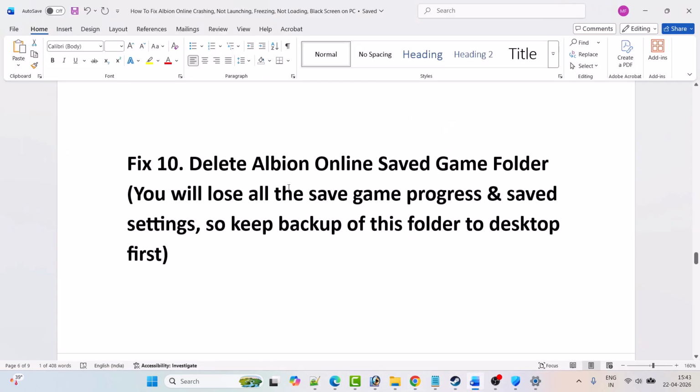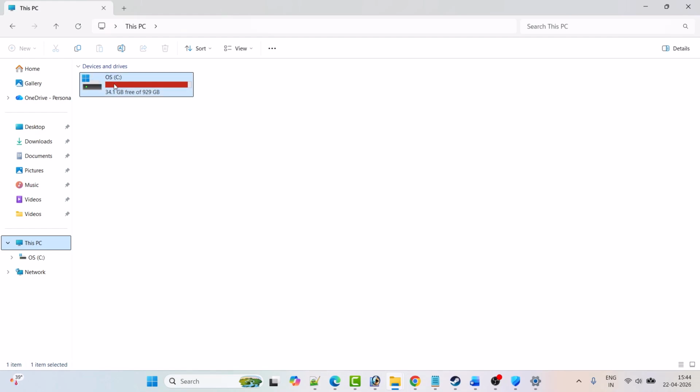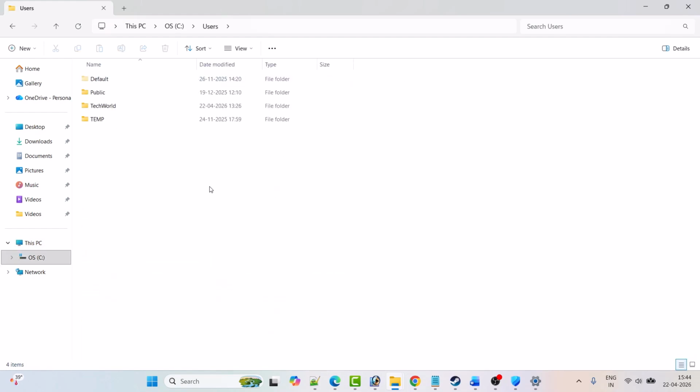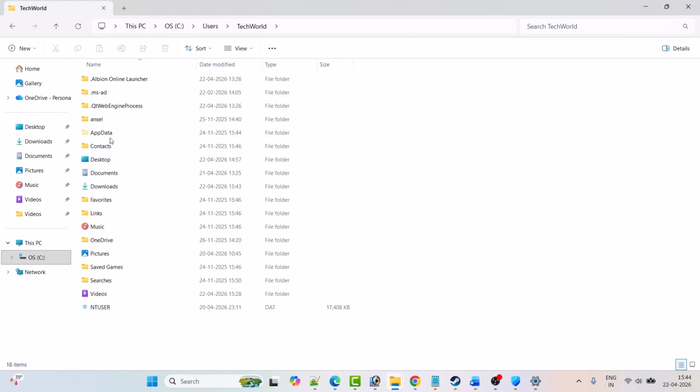Fix 10 is to delete the Albion Online saved game folder. But please take note, you will lose all the saved game progress and saved settings. So keep a backup of this folder on the desktop first. So here is how to delete the Albion Online saved game folder. Open File Explorer, open C drive, open Users folder, open your username folder, open AppData folder.